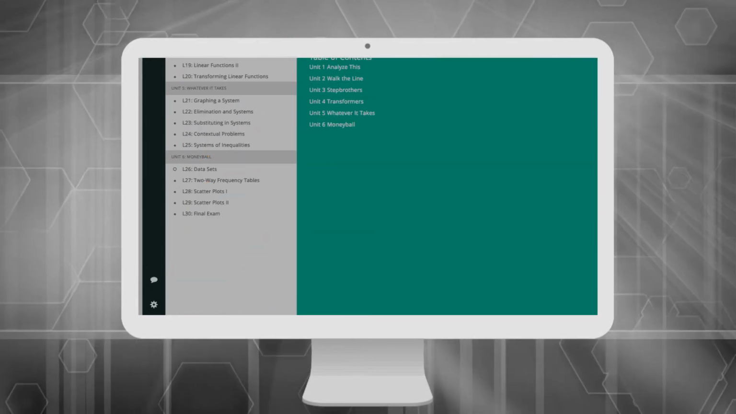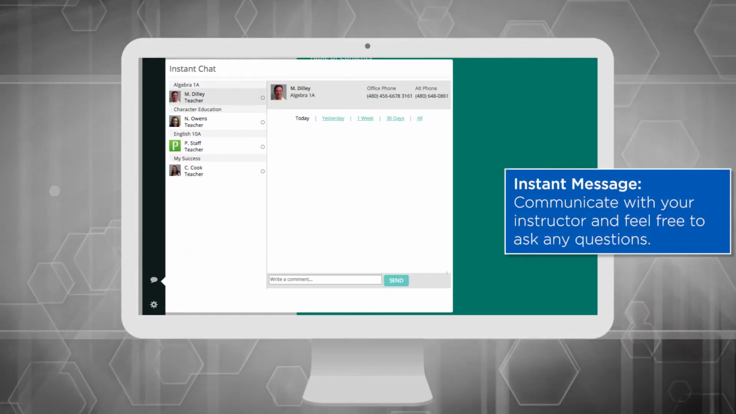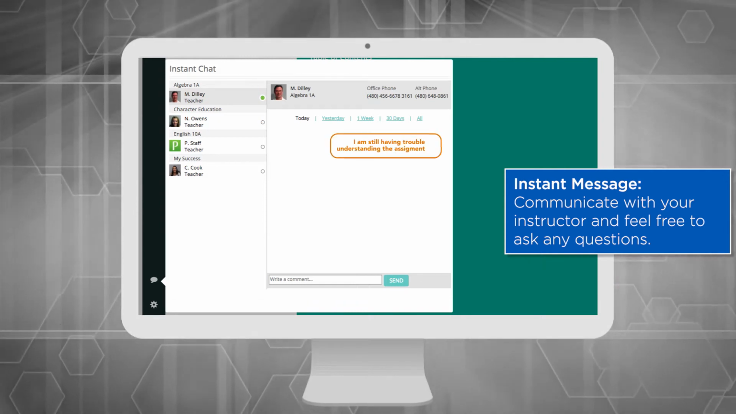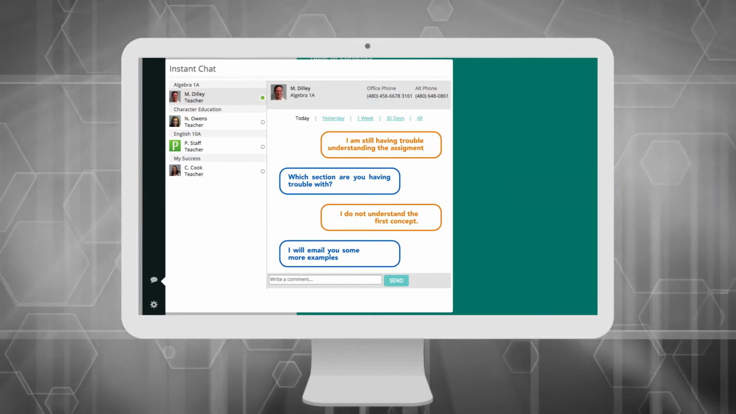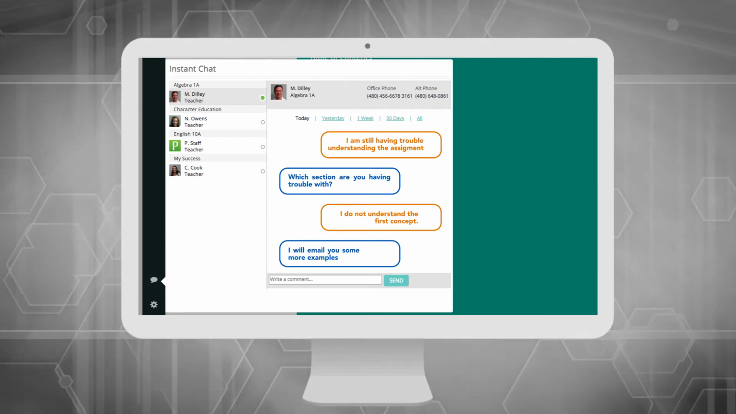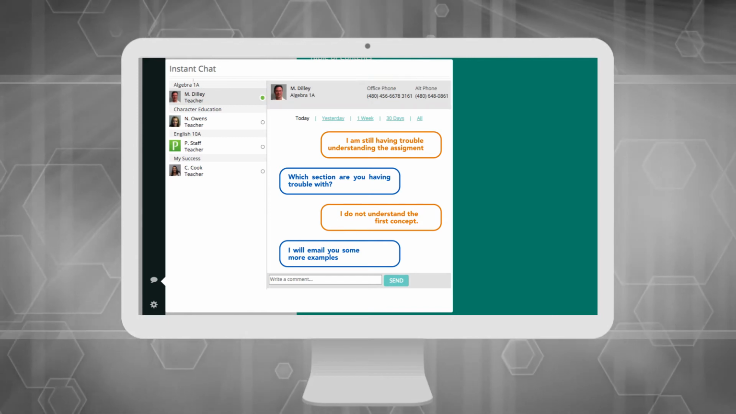Toward the bottom, you'll see two more icons. The message bubble is how you access instant chat. Click on this and it'll display your teachers. If the teacher has a dot next to their name, that means they're online and can instantly respond to your question. If the teacher is offline, you can still send an instant message to your teacher and they will reply to your message once they are online. You can also find your teacher's contact information.